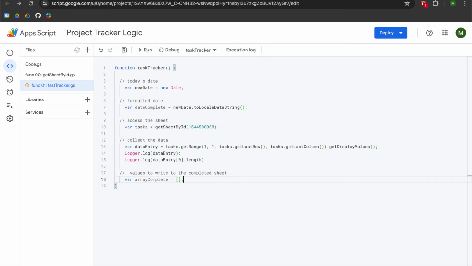The reason that we're doing this is because we're going to have to loop through our array in order to see what values have been completed. Then we're going to be writing to an empty array so that we just have a list of the completed values. So we're going to hit enter twice. We're going to hit the left arrow twice. We're going to do 2 slashes. And now we are going to loop through the data entry variable.